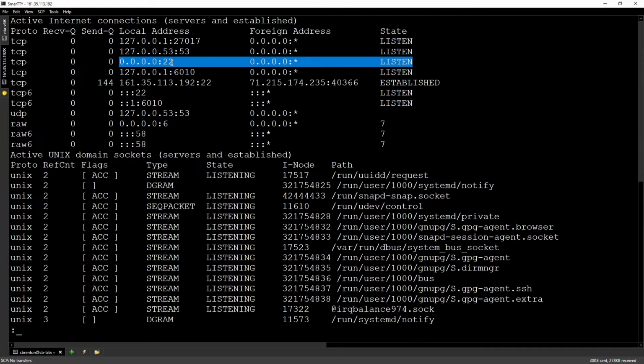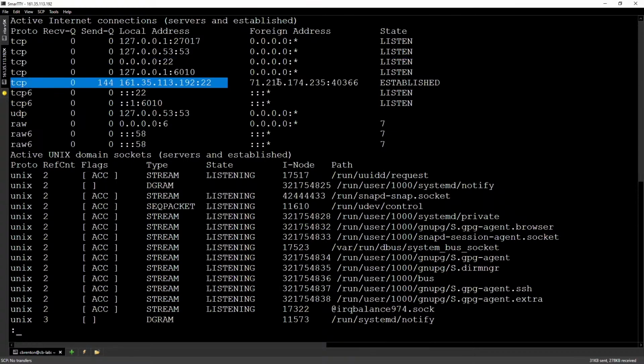So SSH is not only listening on the loopback interface, it's listening on all the Ethernet interfaces as well. And again, because it's in a listen state, it'll accept any inbound connections that are coming in. This entry is my connection into this box. So here's the IP address I'm coming from. Here's the source port on my system. Here I am talking to this remote system on port 22.